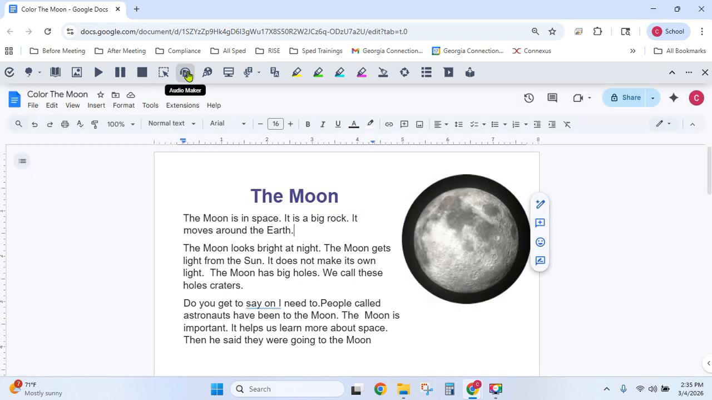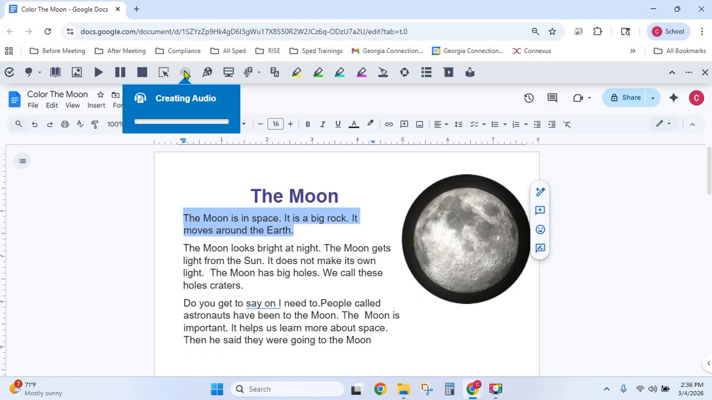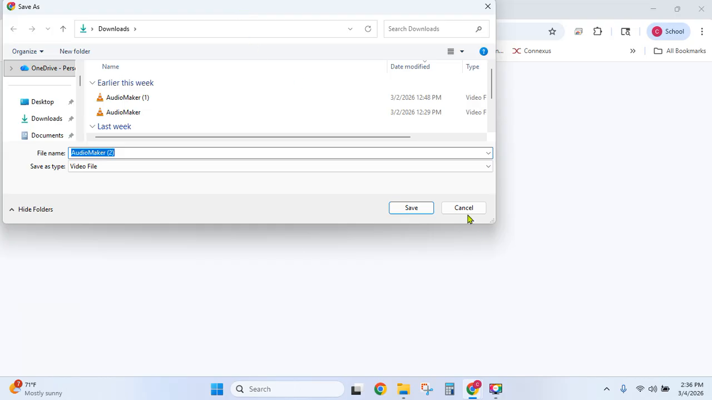This one is Audio Maker. So let's say you're wanting it to make audio notes for you or something. You can click on that and you can click audio. It will create an audio file for you. That one takes a minute. Now it's not going to let me click out of it.